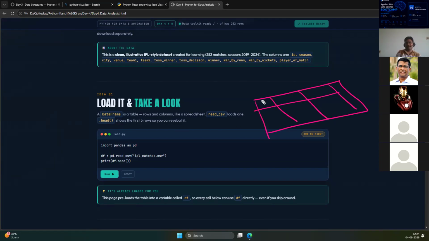Like this. So in our data set, we have ID, then season, then city, then venue. For one match, you will have all these things: team 1, team 2, and who won the toss in that match. After winning the toss, whether they chose to bat or bowl, then who is the winner of that match. Then if the winner won by runs, how many runs? If the winner won by wickets, how many wickets? Then player of the match. These are the details I kept in the data set.